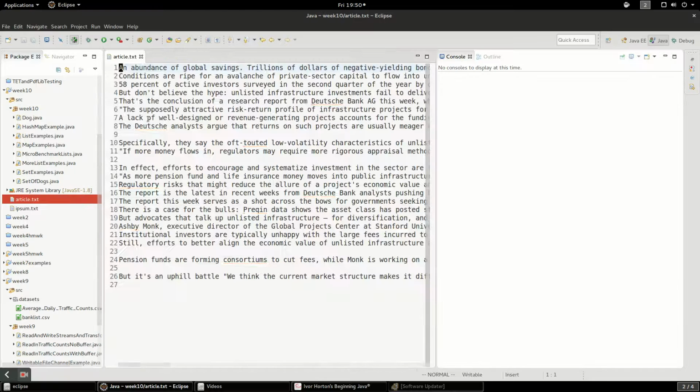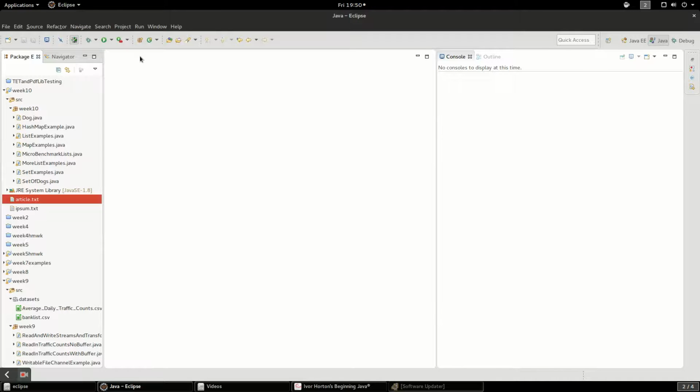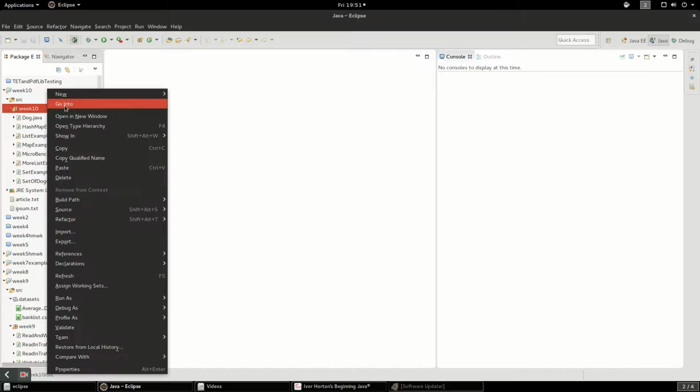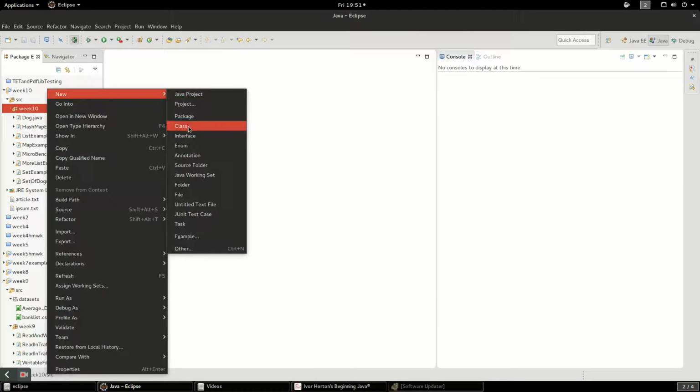So I have some text. I got an article off of Bloomberg about infrastructure or something, and what we're going to do is grab this text and figure out how many times each word is repeated in the article, and what the most repeated word and what the least used word is. So I'm going to create a new class.